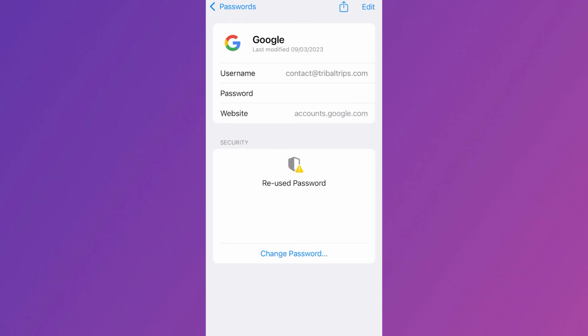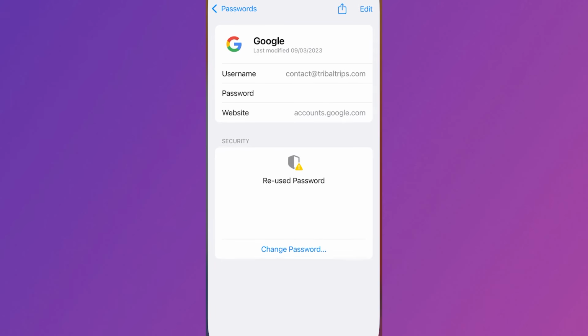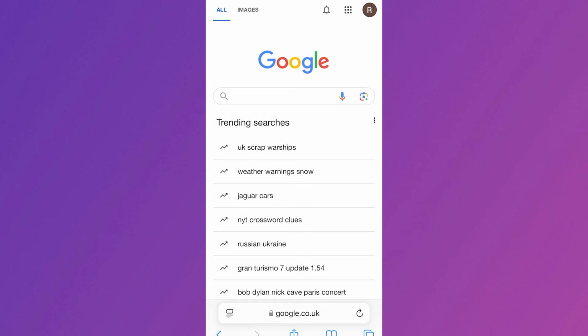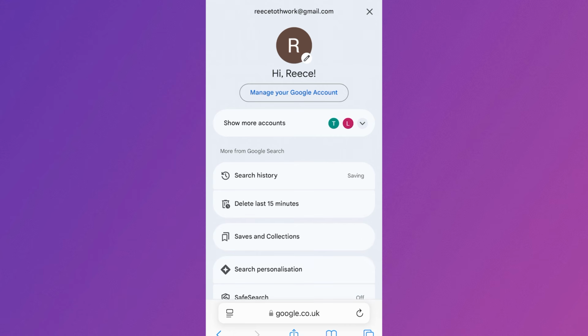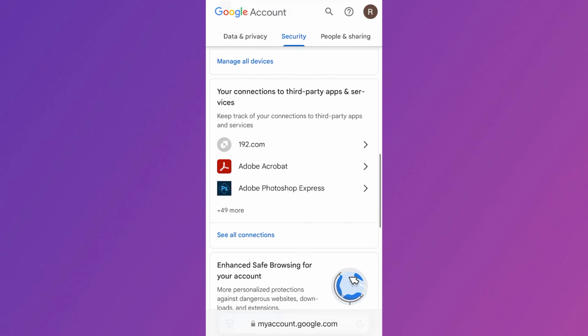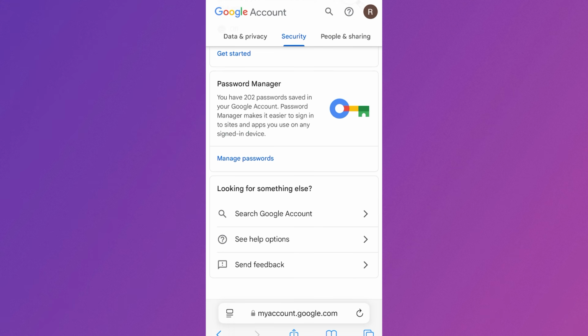Now, if you can't find your YouTube password inside of here, the next place to look is on an internet browser. So I'm just going to open up Safari and make sure you're logged in to your Google account. Then from here, click on your profile icon in the top right hand side and select Manage your Google account. Then from this navigation, scroll across and select Security, and then scroll all the way down to the bottom of this page, and where it says Password Manager, click on Manage Passwords.